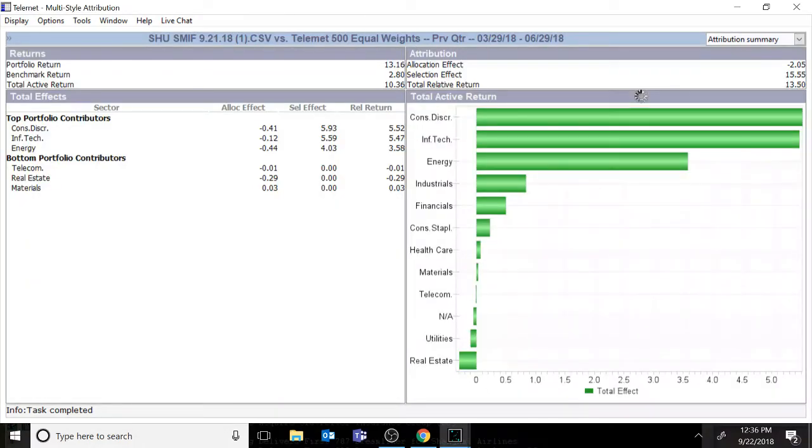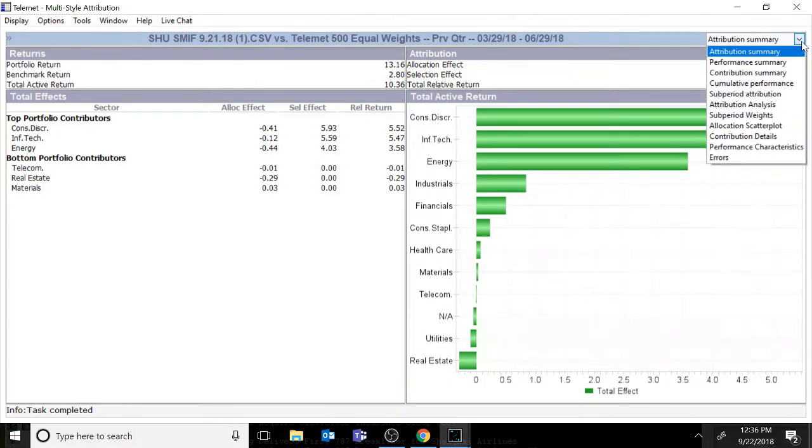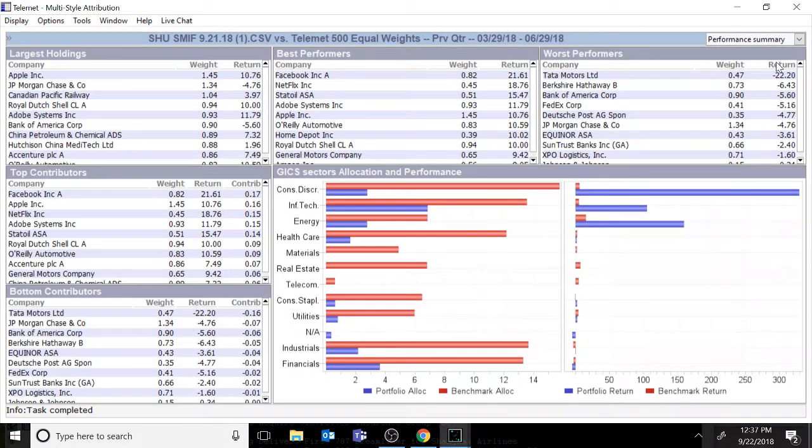So here we go. This is what will come up in this multi-style attribution. This is the summary page. There are a few different pages, with a performance summary showing our top performing and worst performing holdings. For example, Facebook is the number one contributor and performer, but Apple is one of our top contributors, more so than Netflix because of the size of the position. So it'll give you some insight on that.